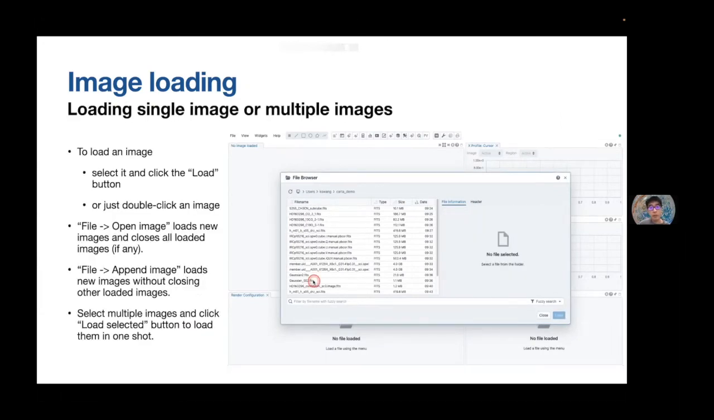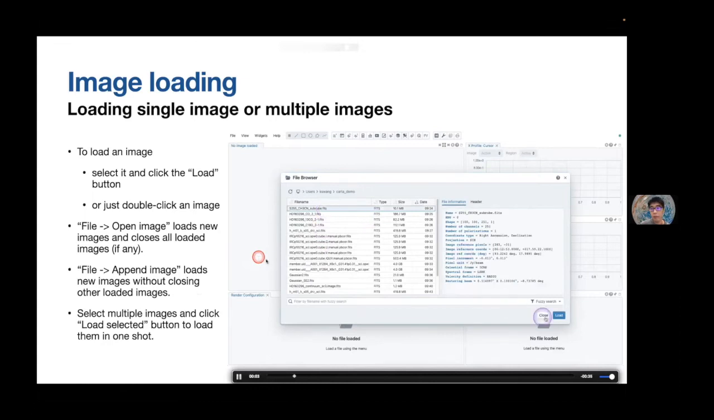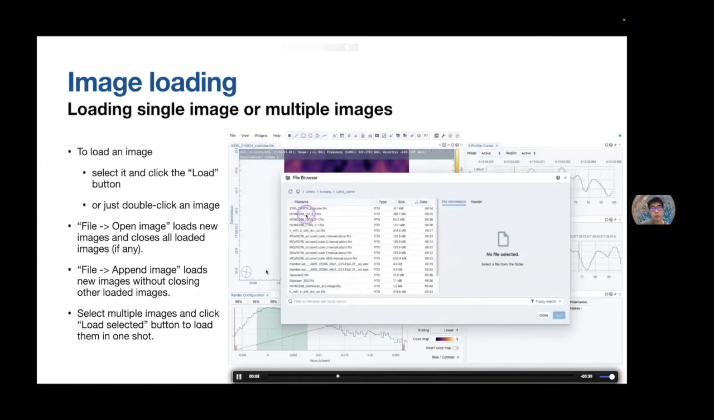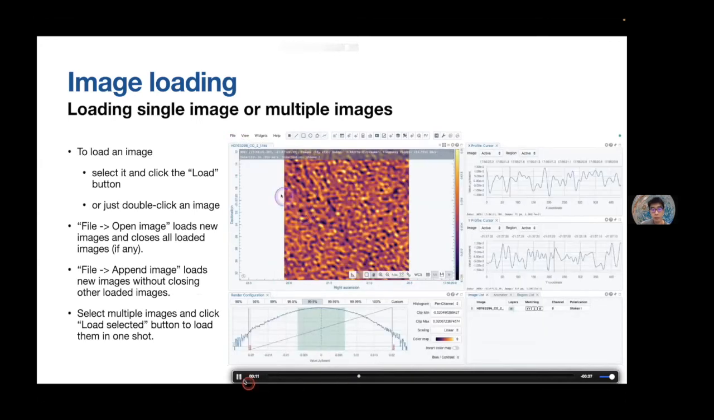And after you identify the image, then it's easy to load it into CARTA. For example, you can just select one and hit the load button, and it will just load. Or you can just double click an image to load it. And if you have one image already loaded in CARTA and use the file menu and the file browser to load another image, then the loaded image will be closed first. So in this case, you only see one image in CARTA.